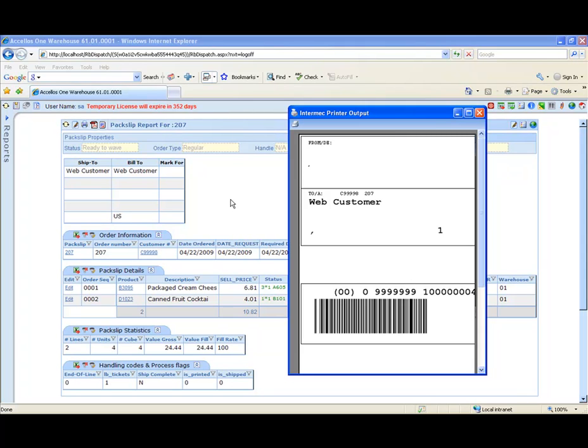All that the picker needs to do at this point is scan the label using a wireless device to load the order for picking. So you can see how this label will replace a pick ticket in the warehouse. Many of our customers will group these labels together and hand them to pickers in batches. Okay, let's start picking this order.